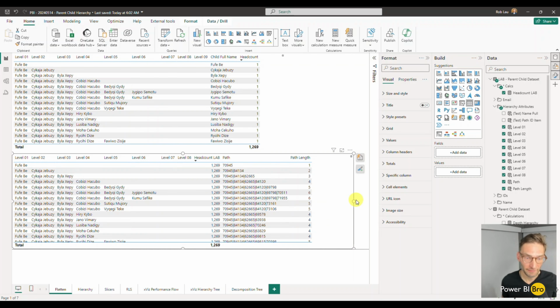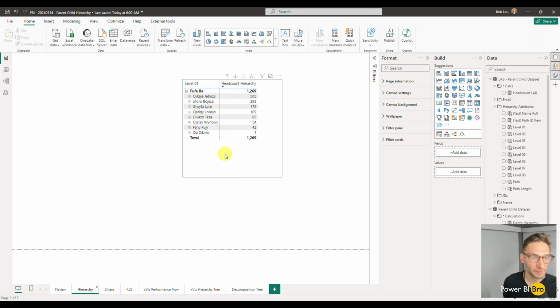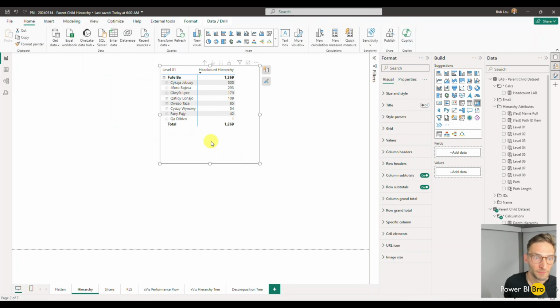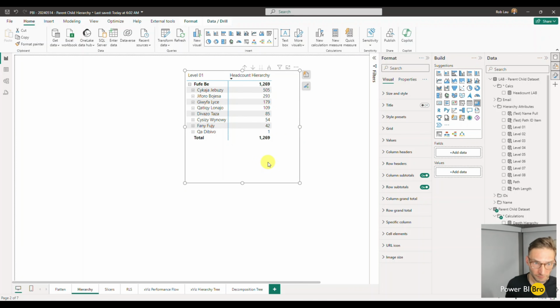That is flattened. Now, the next key step is after we flatten a hierarchy, well, how do we get it to look like something like this? So here's the same deal. I'll zoom in a little bit more. And it shows the organizational structure.